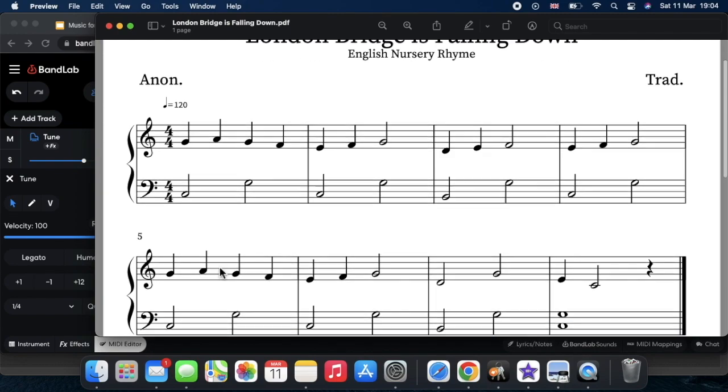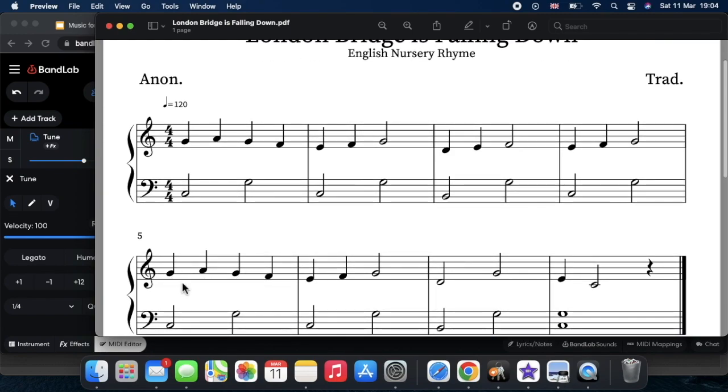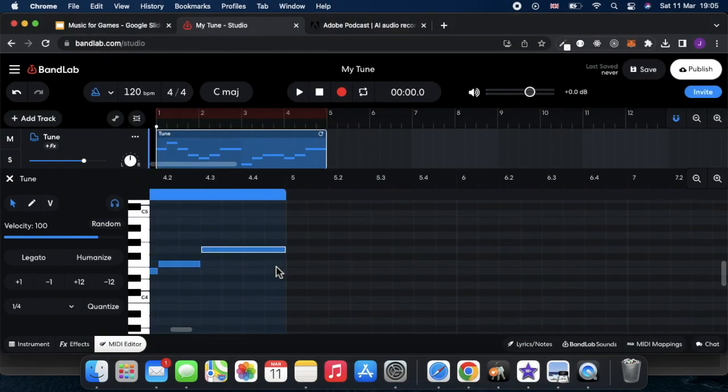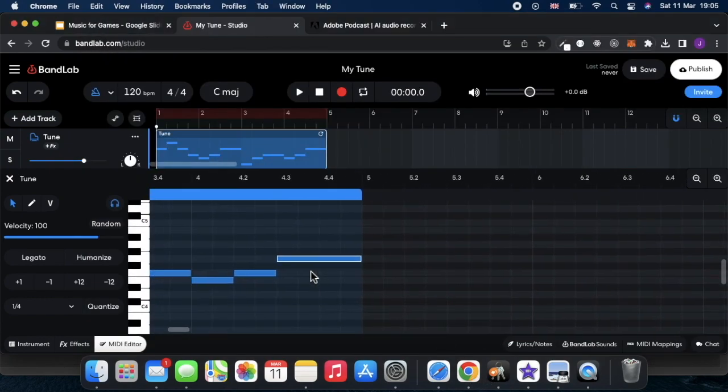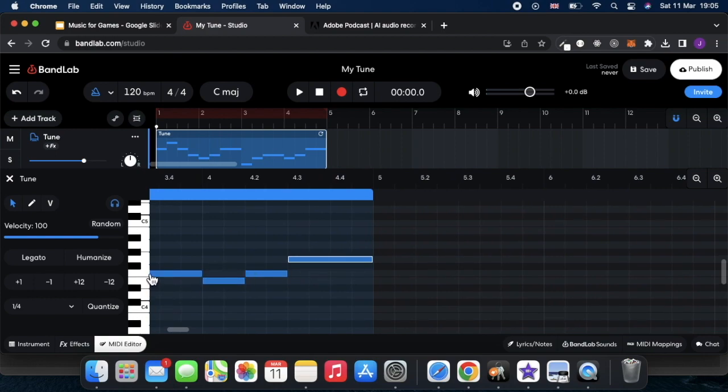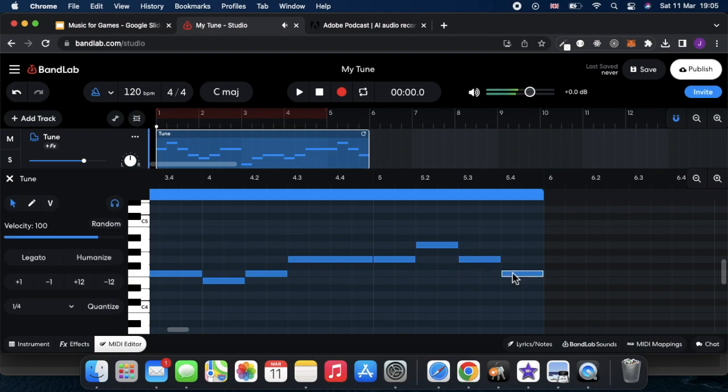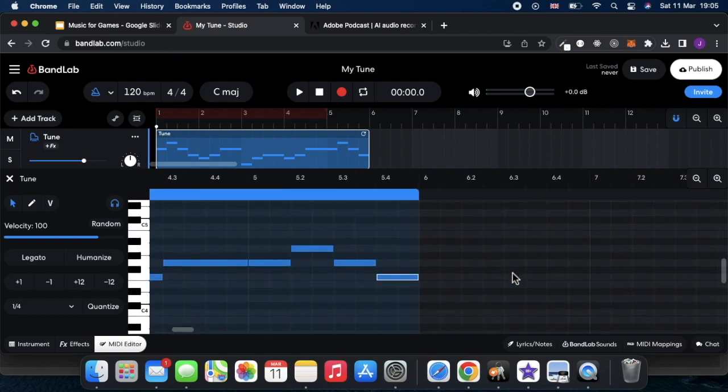Second line. Well, okay, the first bar of the second line is the same. So we've got G, A, G, F, 4 quarter notes. It'll put a half note in again. E, F, G. Shorten it to a quarter note. F, G. Okay.